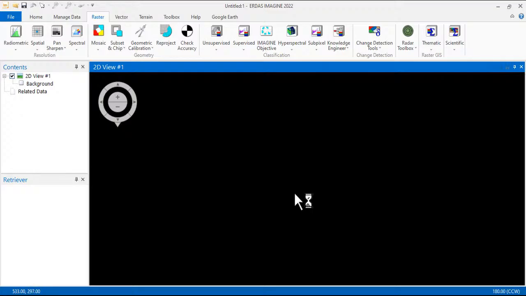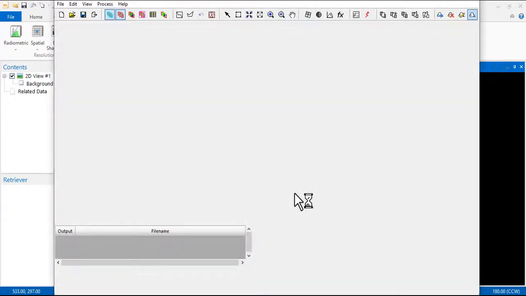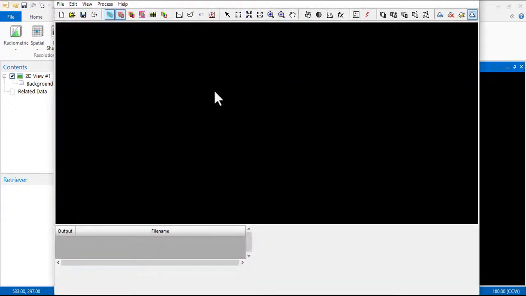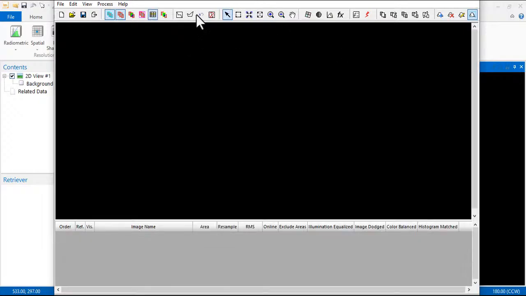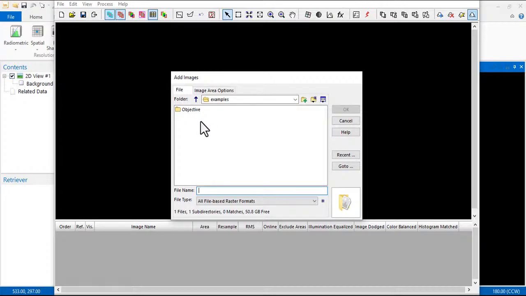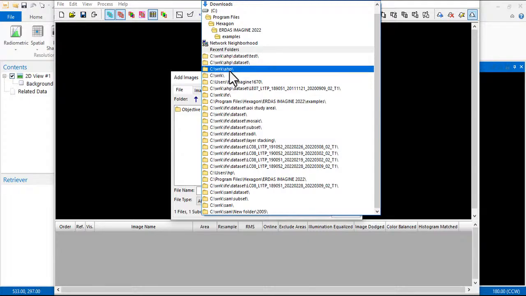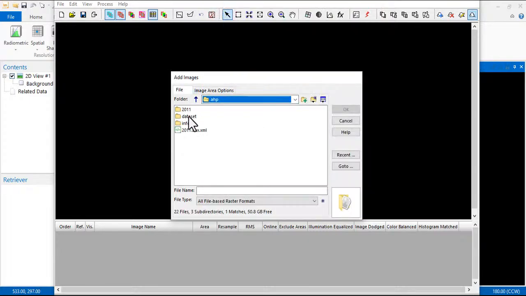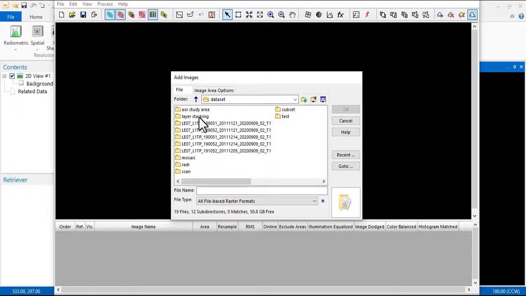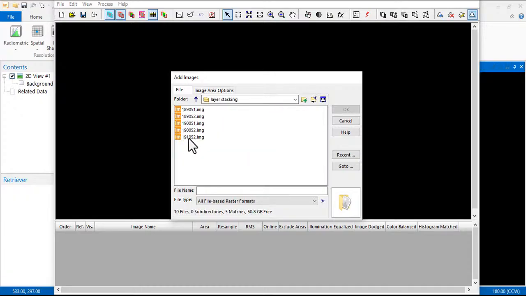It's like another software inside ArcGIS, and it will launch like this. Once it is done, you see this arrow pointing. This means you should import the image. So I'll click on it and navigate to the folder containing my data. I'm going to enter this dataset and this layer stack. So I have 1, 2, 3, 4, 5.